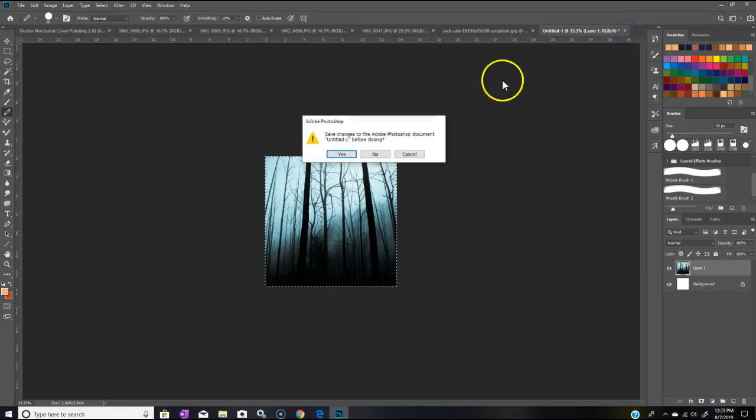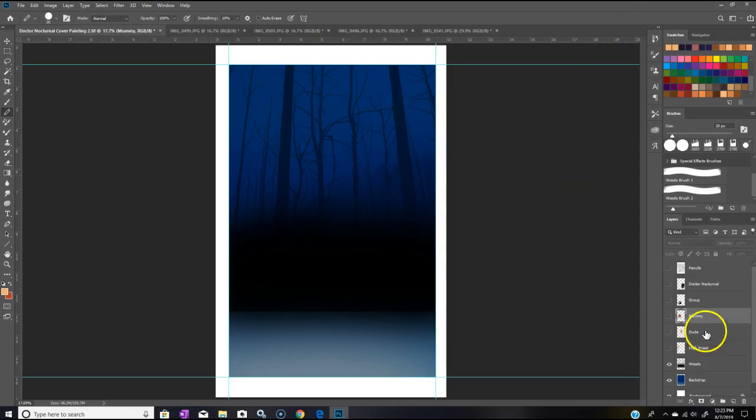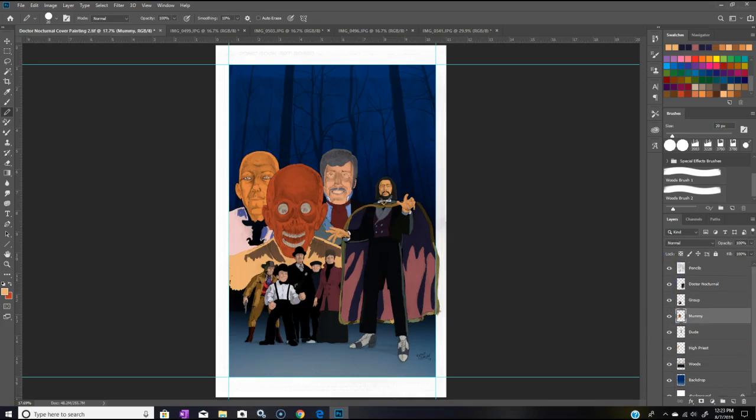Actually, I should close these out because I don't need them anymore. Okay, so there's my basic background right there. You'll also notice that I put in a little bit of a lighter foreground. That was just by using a really big, really soft brush. That'll allow me to put some cast shadows in there, and will give the figures a solid ground to be standing on. I'm going to turn the visibility back on for this stuff so you can see what we're doing here.